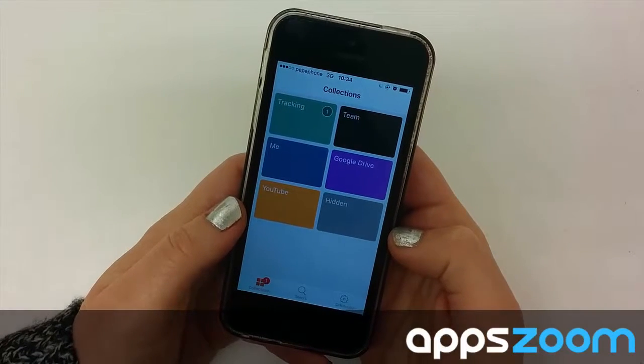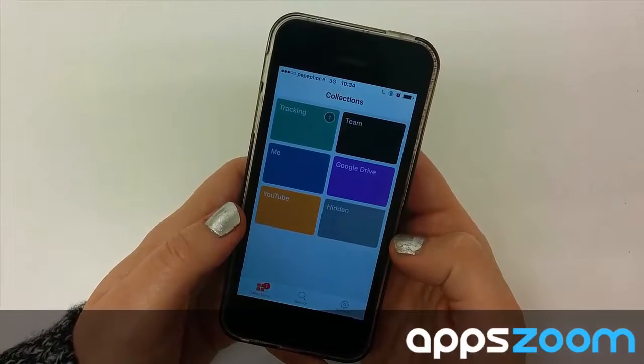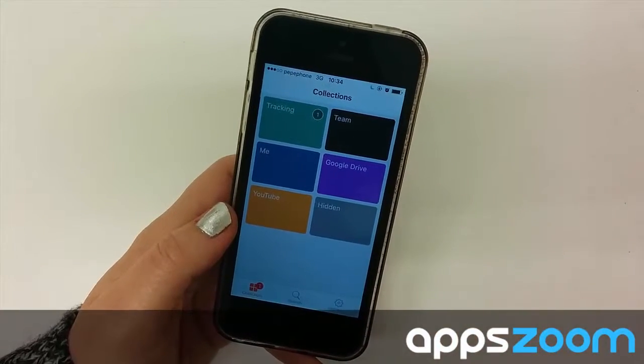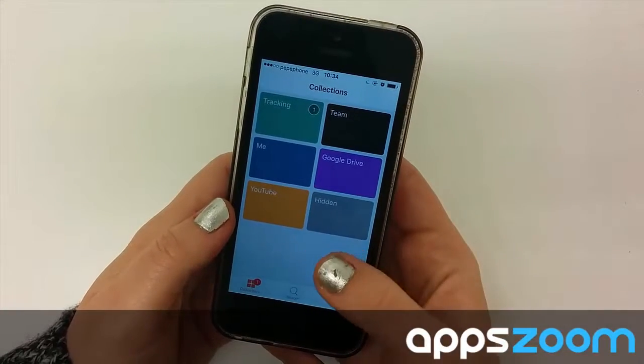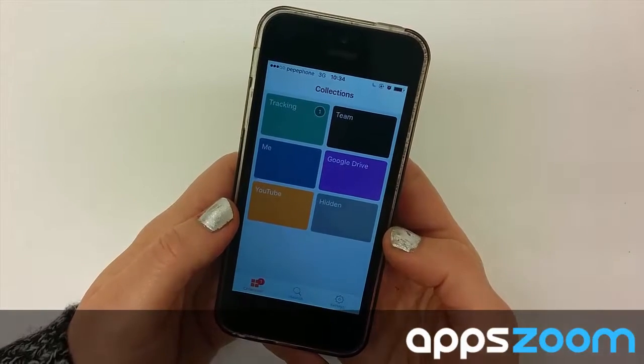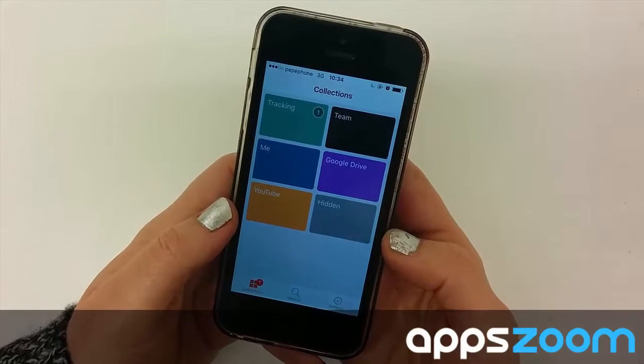Today we're going to be taking a look at Stride Labs, which is an app for iOS for team collaboration, where you can see everything that you keep in cloud storage in one place. You can connect your Google Drive account as well as your Dropbox and your Box account. There may be more coming in the future.